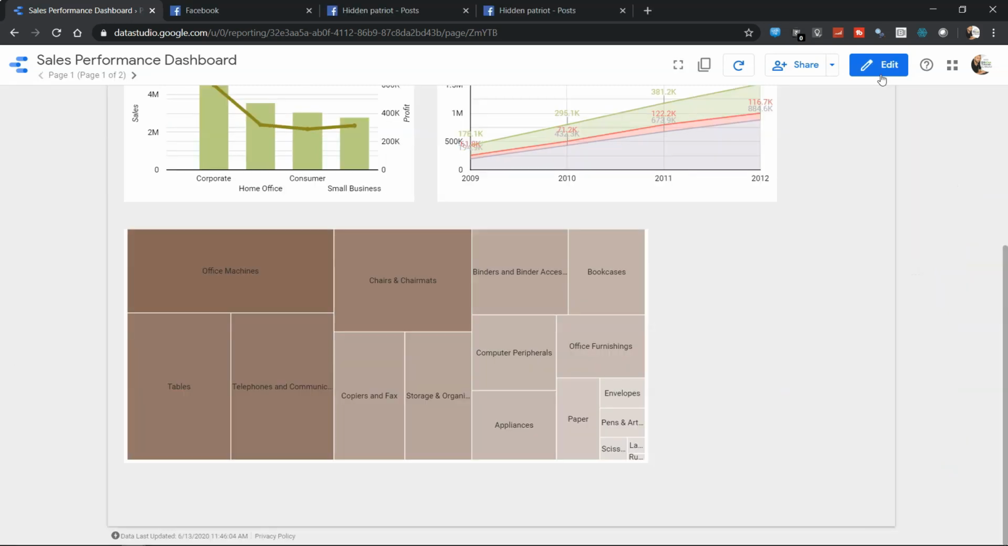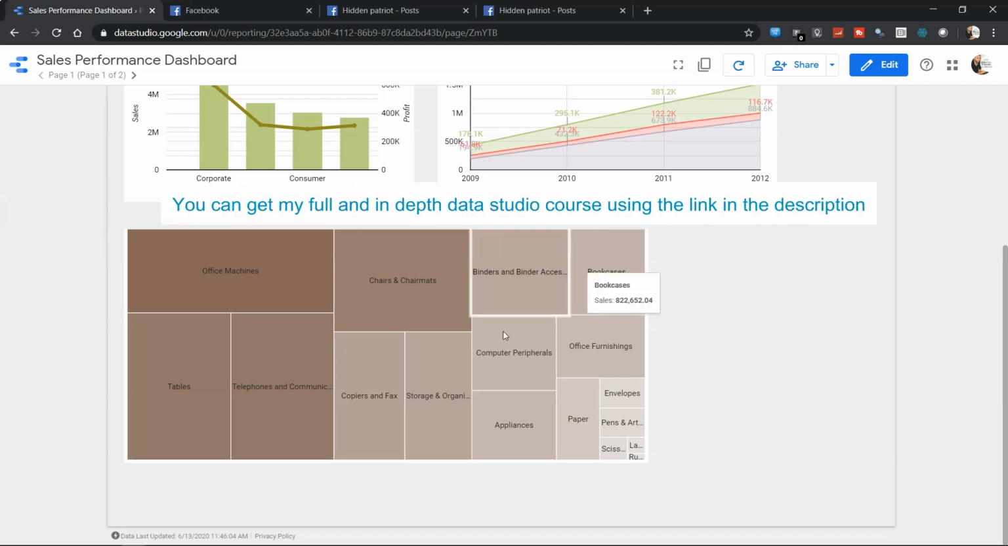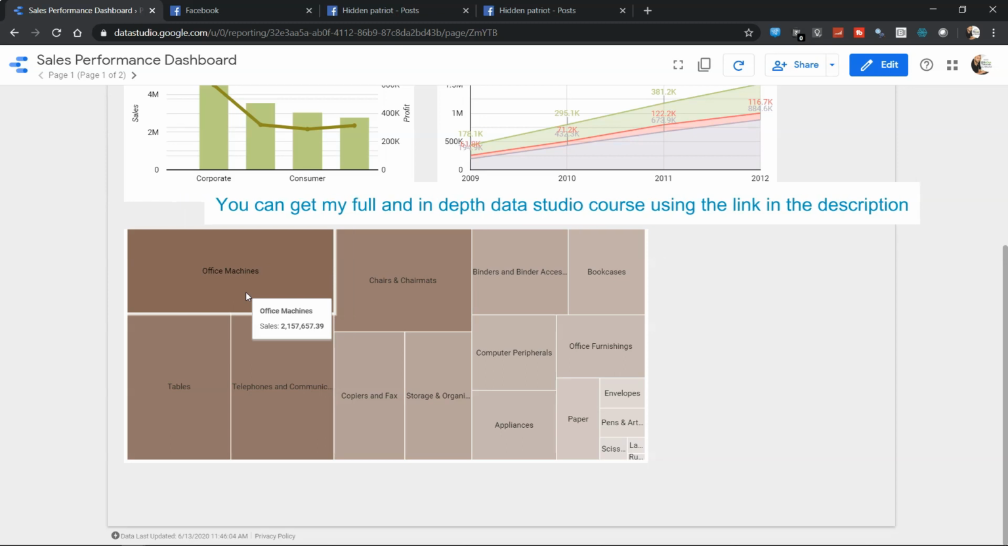Hello there, and welcome to the new Google Data Studio tutorial. And in this tutorial I will show you the tree map chart. So tree map chart is also an interesting chart which is generally used in the middle of the dashboard to show the impact of the various different categories.